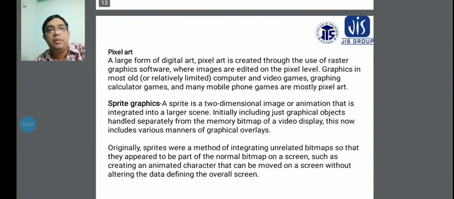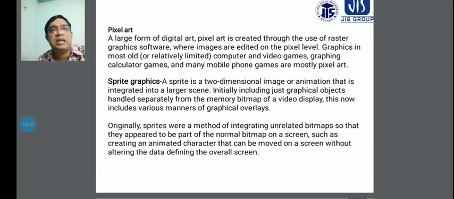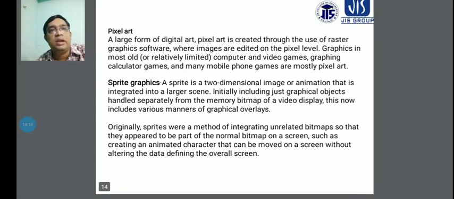Pixel art is a form of digital art created through the use of raster graphics software, where the images are edited on the pixel level. Graphics in most old or relatively limited computers and video games, calculator games, and many mobile phone games are mostly pixel art.